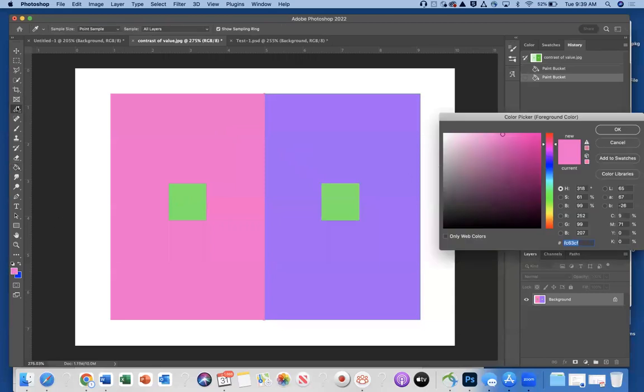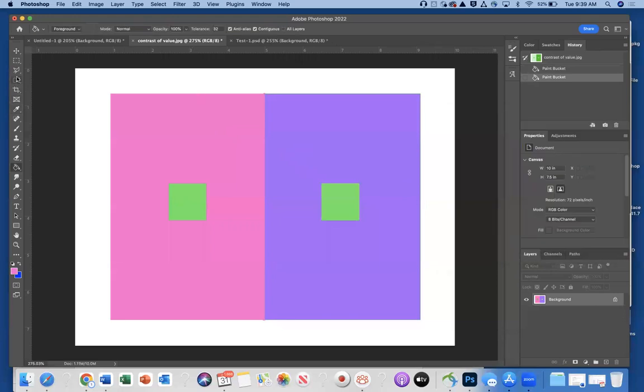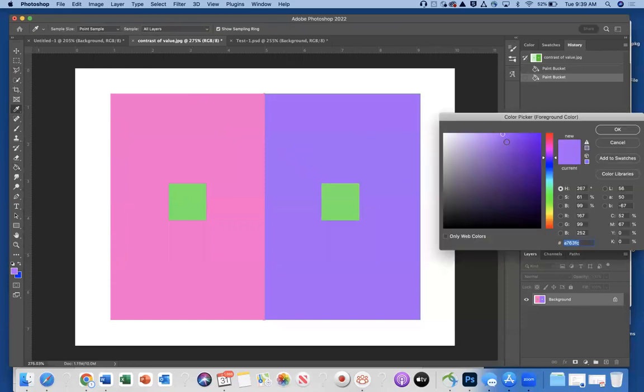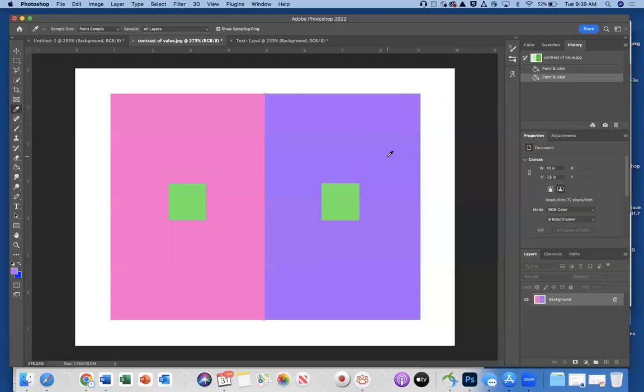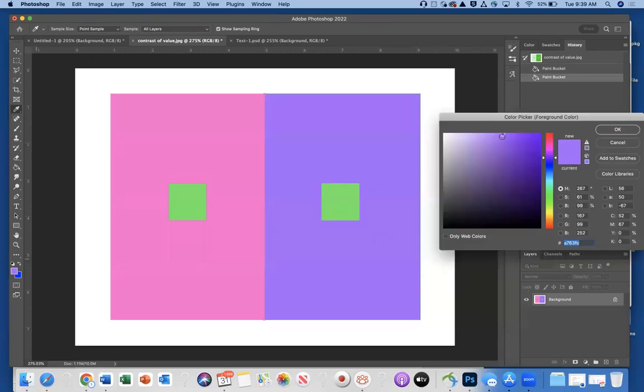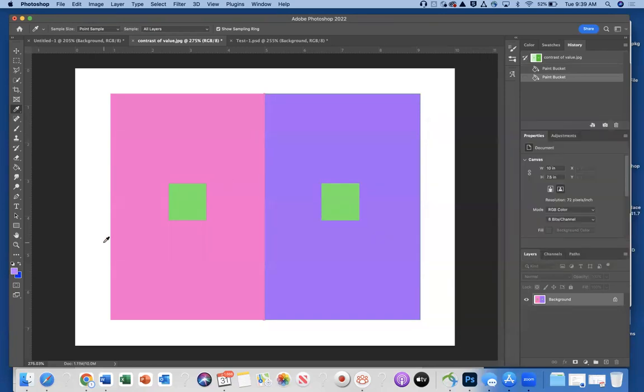Now, because the blue violet is a little bit darker in value, I'm going to go back to my original color. And I'm going to pick this guy. There it is, my color picker. I'm going to go back to my original color, and I'm just going to pick a lighter value blue violet. Oops, didn't mean to do that. Darn it. There we go.